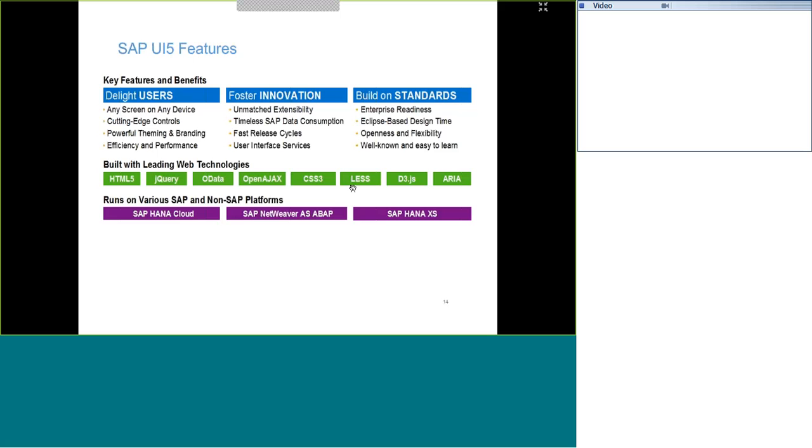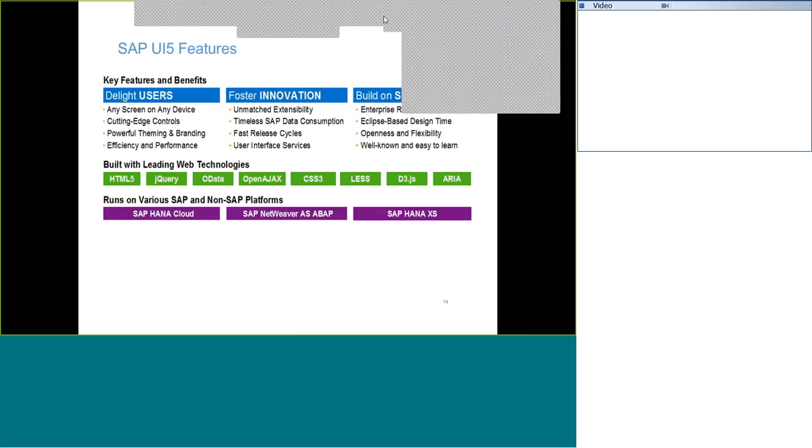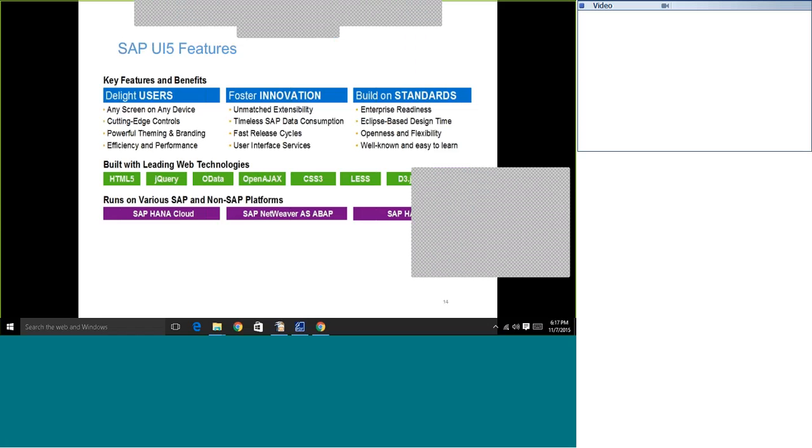Then it also runs on the various different SAP platforms already available, like HANA Cloud, NetWeaver, Azure, HANA Access, and other non-SAP servers also. I have not really listed all the other non-SAP software here, because during this course we would be concentrating on SAP software only.